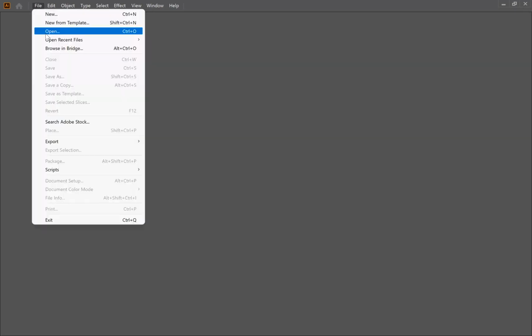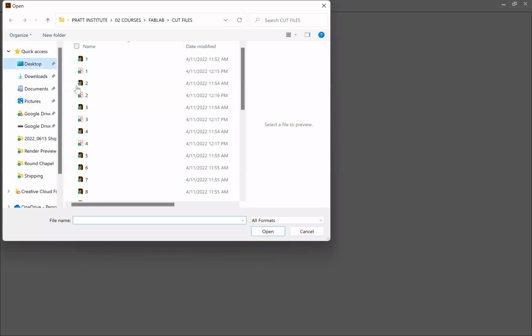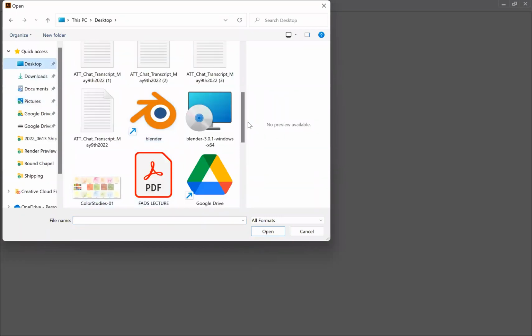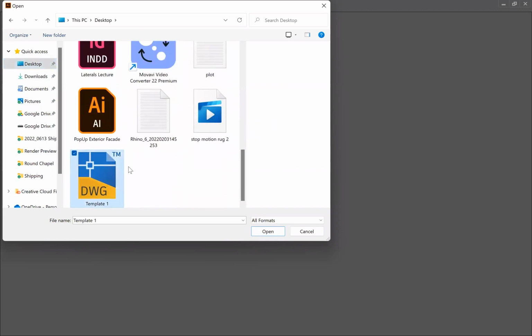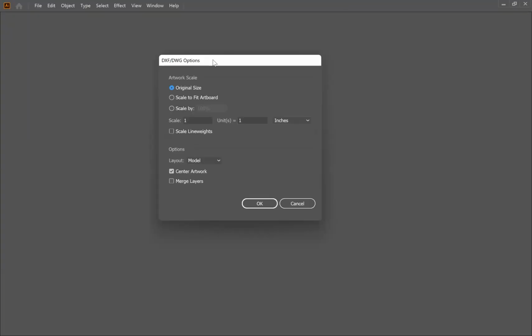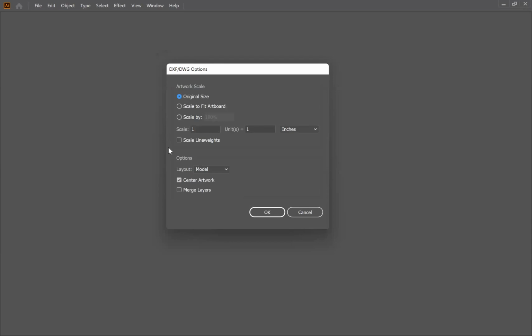Now that I know that I've saved my Rhino file in inches, and I have Illustrator open, I'm going to go to File, Open, and go to Desktop where we saved this, and find that DWG, which is template one right here. Now I'm going to click Open. You'll get this little dialog box which asks you what scale you want to bring things in. And it's already set here, as you can see, to scale 1:1 in inches. That's really important. Those have to all align.